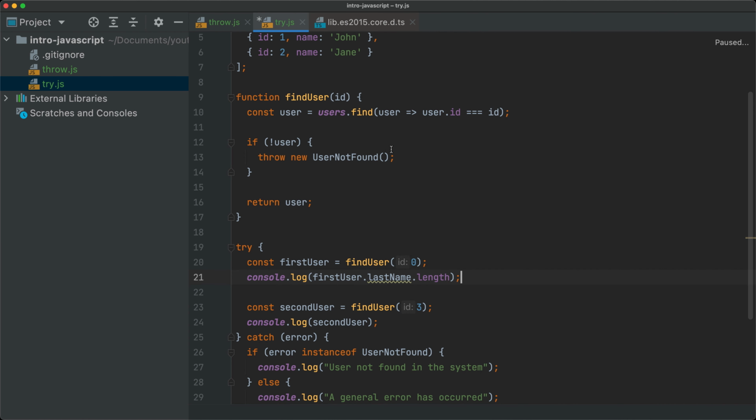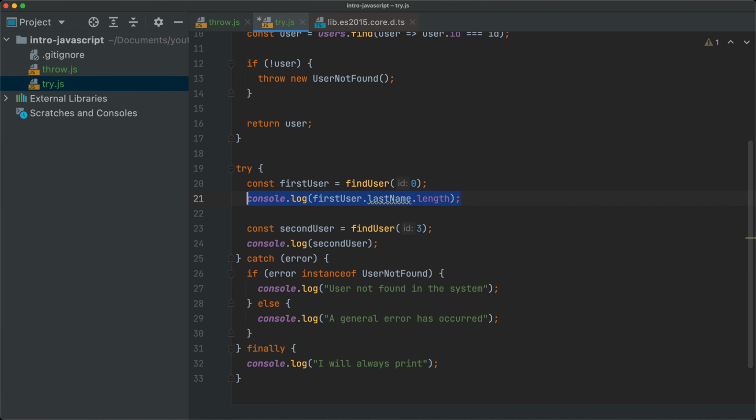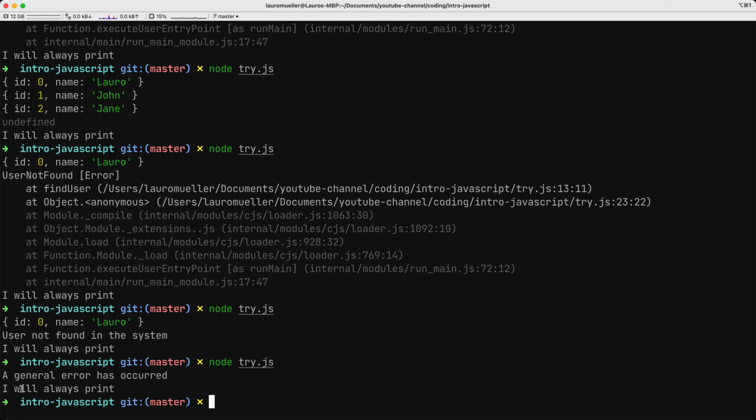Okay, so this is going to cause the program to throw a type error because the last name is undefined, and as we saw before, undefined and null values, they have no properties. So once I try to access the length property of undefined, I'm going to get a type error. I'm going to save this and I'm going to run, and you will see a general error has occurred.